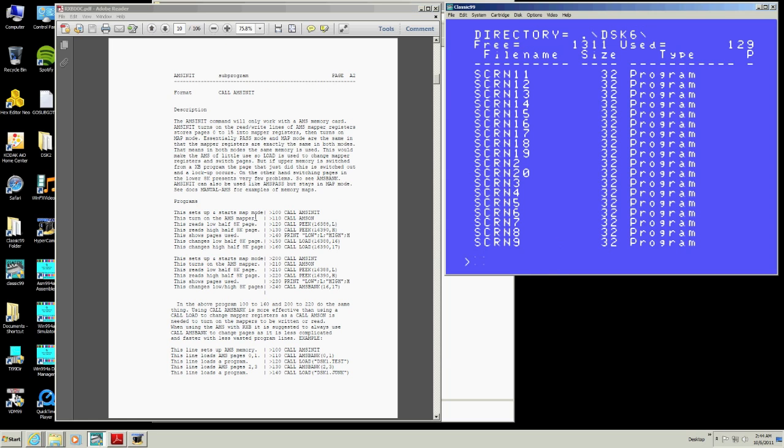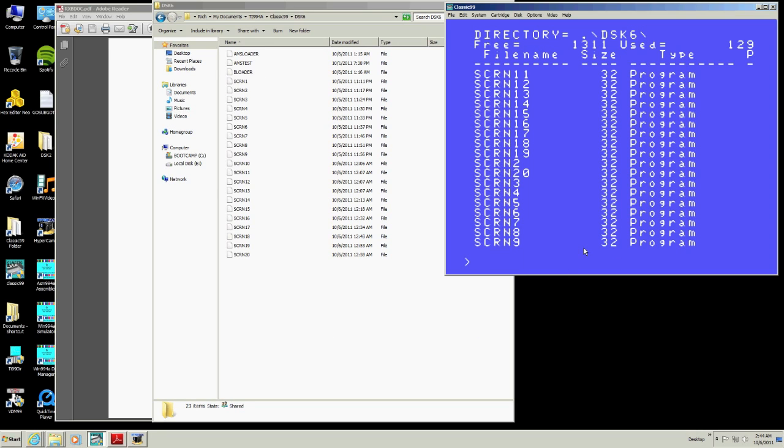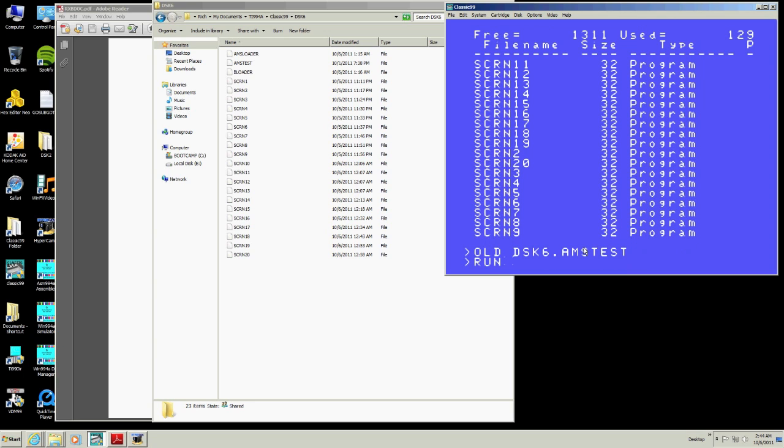What we're going to do here, oops, let's go back to 6. What we're going to do is here, this is what's on disk 6 right now. So here's what we're going to do. We're going to go load this file called AMS test. And we're going to run the file.